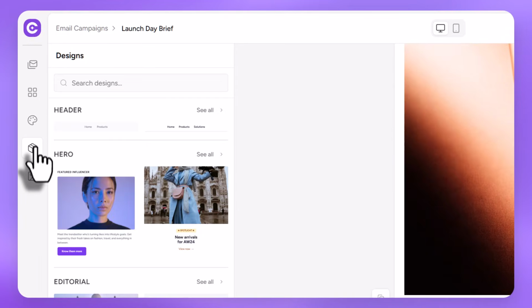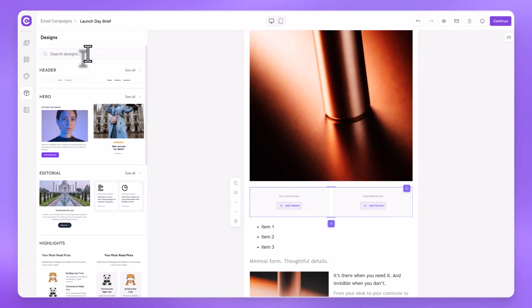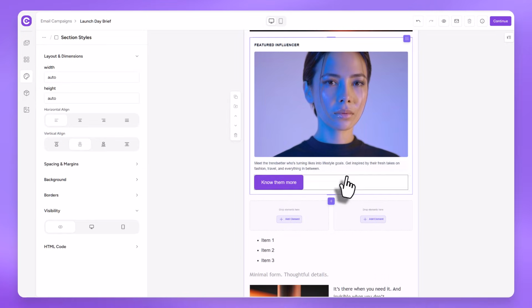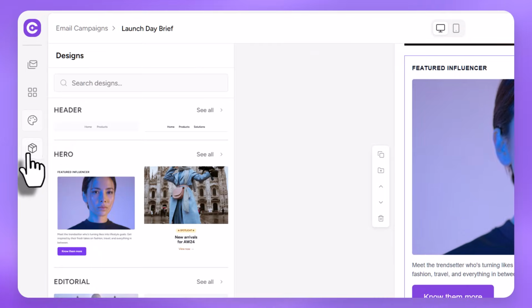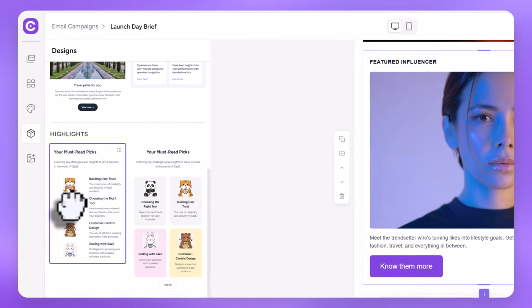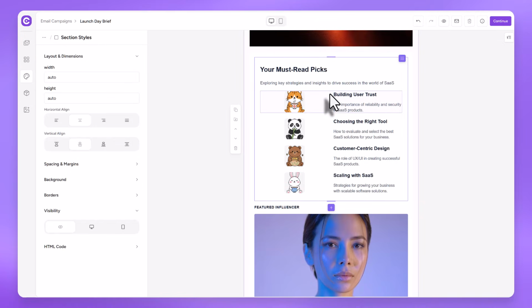And then we have designs. So designs are pre-made elements that you can quickly add to your email campaign. You want a header, an image, some text, and a button. Drag that in, and you've got it all set up, ready to go. And then you can just select the items that you want and change the items that you want. And then you're very quickly up and running with your email campaign. I really like these designs. So if you want to have must-read picks, highlights, that type of thing, just drag that in there and you can just tweak it and format it to the way you want it. So very easy to do.